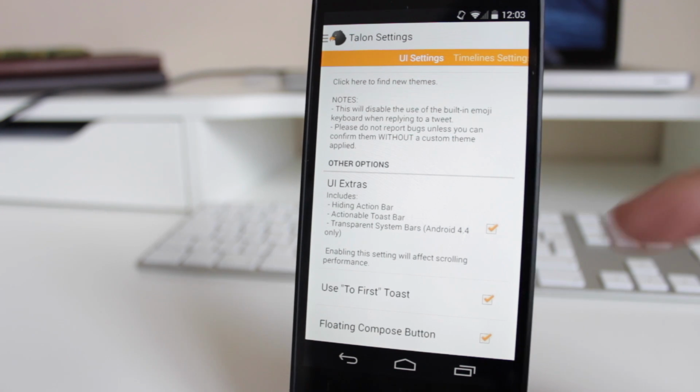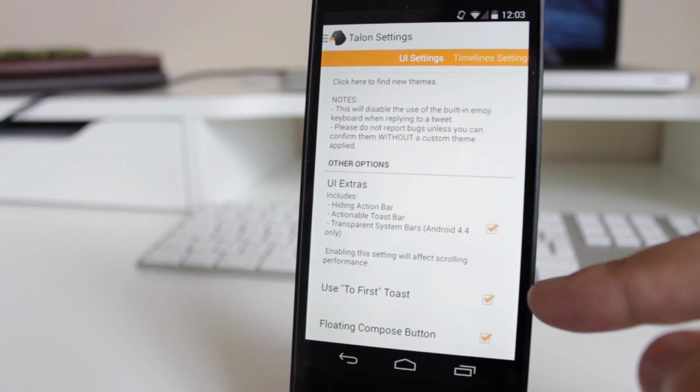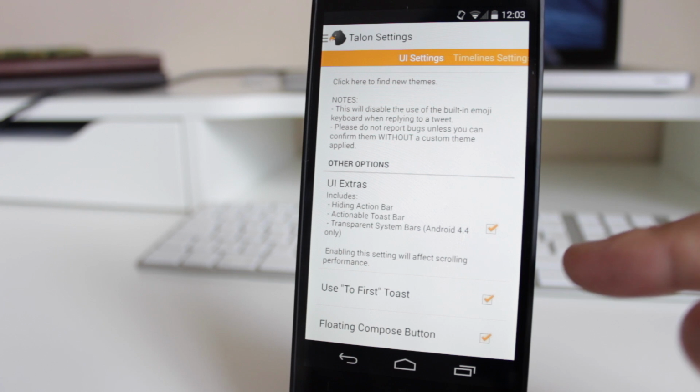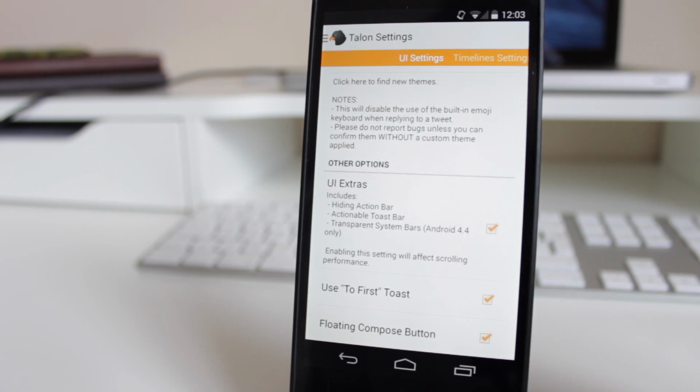So you've also got the other options, which is UI extras, so hiding the action bar, for instance, so you can do that if you wish. And you can go from the top to the first tweet. Basically, what this does is, instead of when you go into the app, it goes to the first tweet that you had. It gives you the option to scroll to the top, which is definitely a nice option.